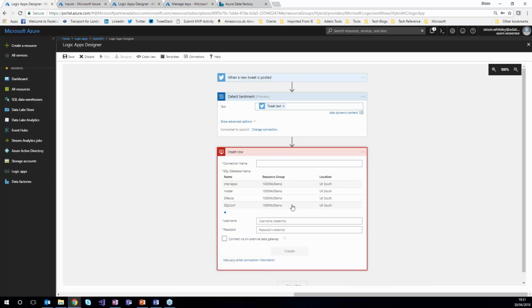Okay, so I'm going to go to wdemo, going to go SQL conf, going to pop in my username and credentials. And then there's an interesting button down here. Connect via on-premise data gateway. So Logic Apps shares the same gateway that Power BI uses.